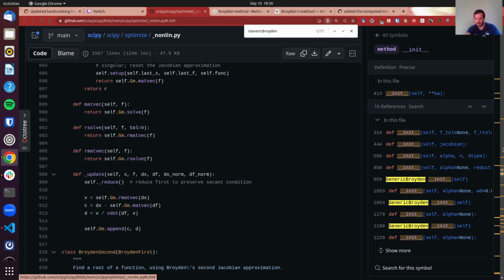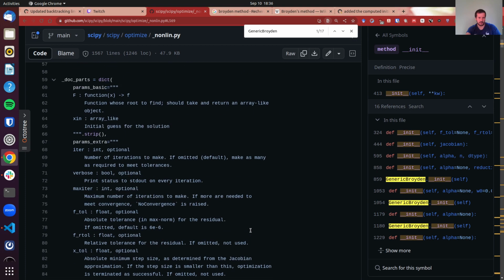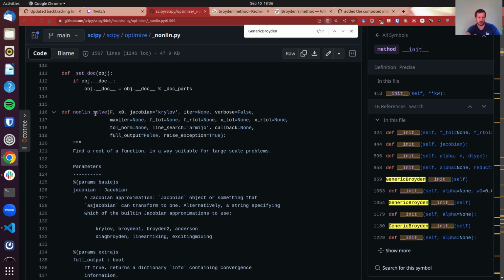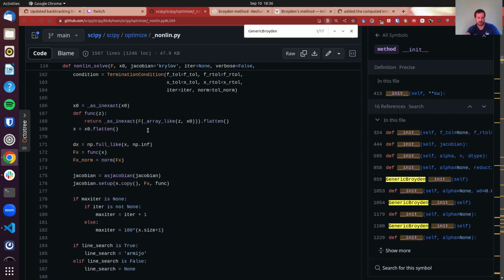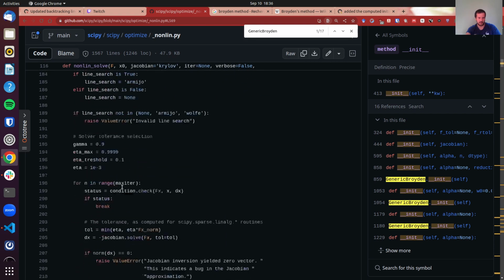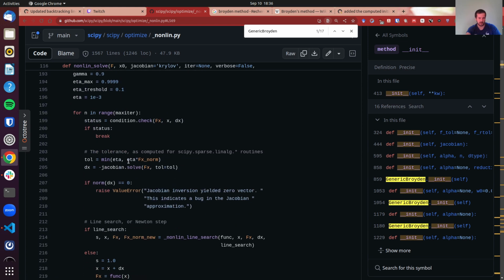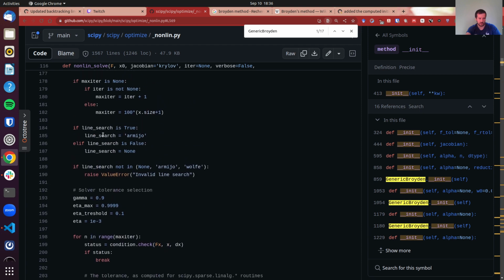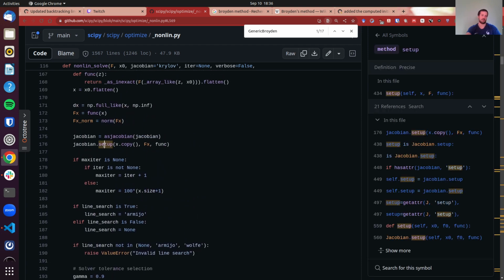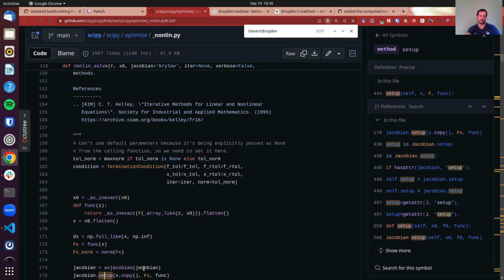And I think that then, when you do nonlin solve, at some point they must initialize it, or yeah, they do Jacobian. So Jacobian is what we're looking for. Yeah, they do setup. Okay, so they do as Jacobian of Jacobian.